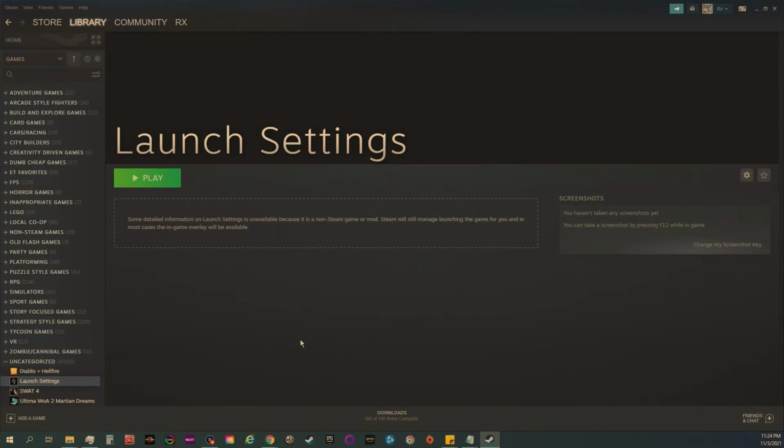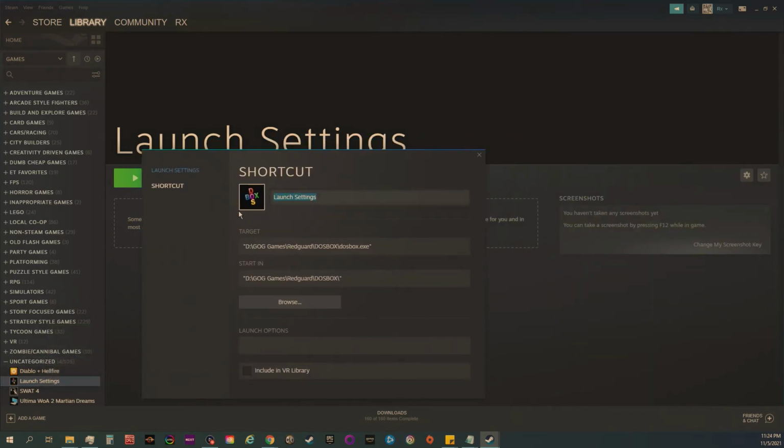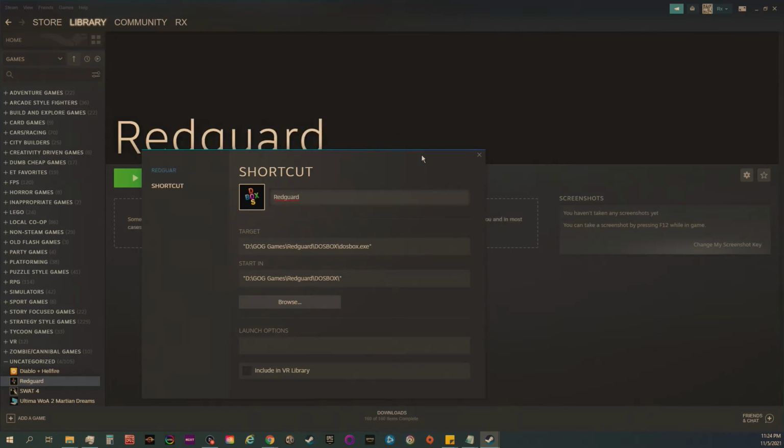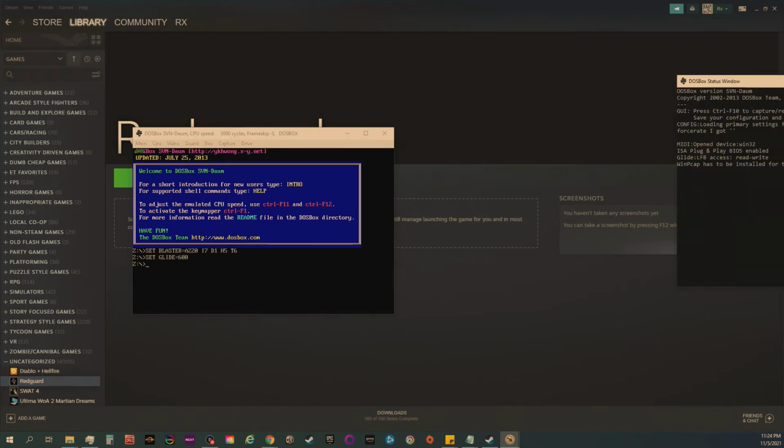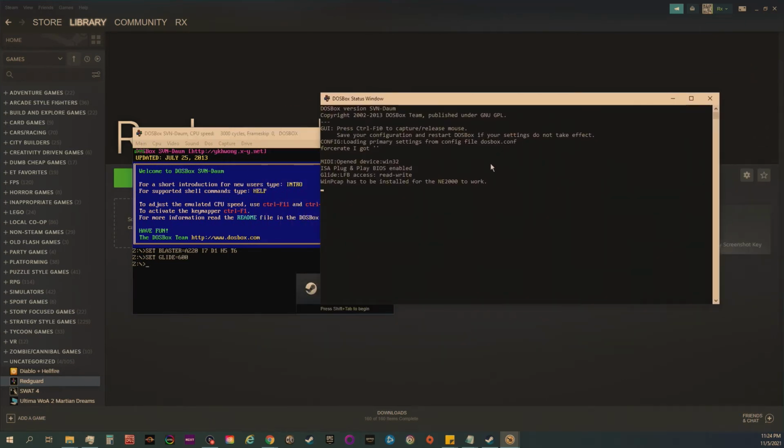So for some reason it says launch settings. So we're going to right click and hit properties. And we're going to call that Redguard, because we know that's Redguard. And then we're going to hit X. And then we hit play, so we can check if it works. And no, it doesn't work, but that's the whole thing. This is the problem that I knew was going to come up.